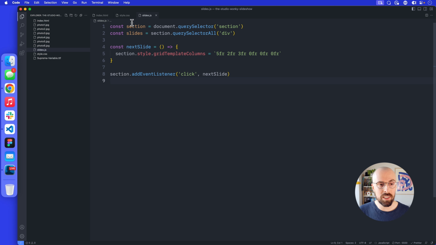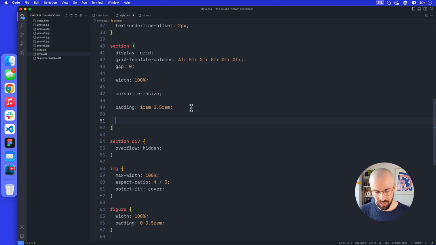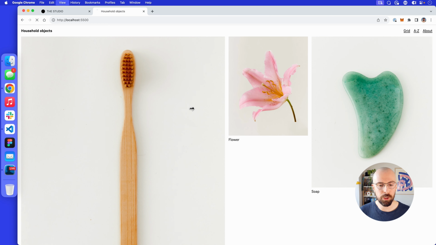So I'm just going to pop back to my style.css, and where I've got my section, I'm going to say, let's add a transition on the grid-template-columns. How long do we want to do this over? Maybe something like 0.4s. So 0.4 of a second. Let's save and let's see this again. I'm going to refresh.